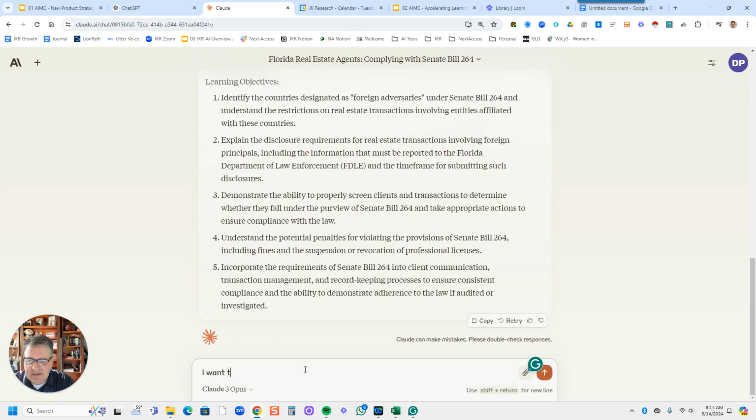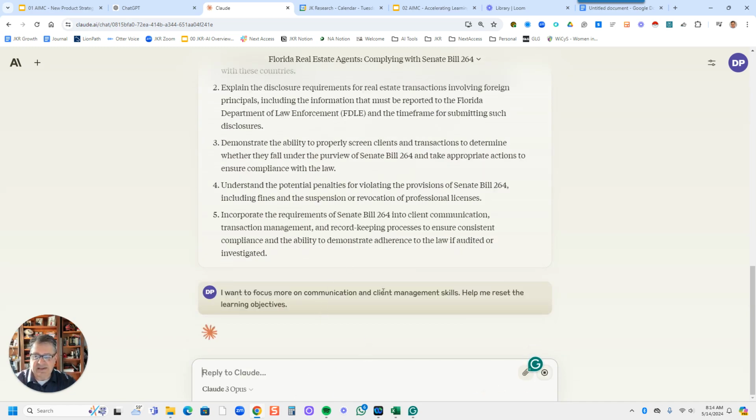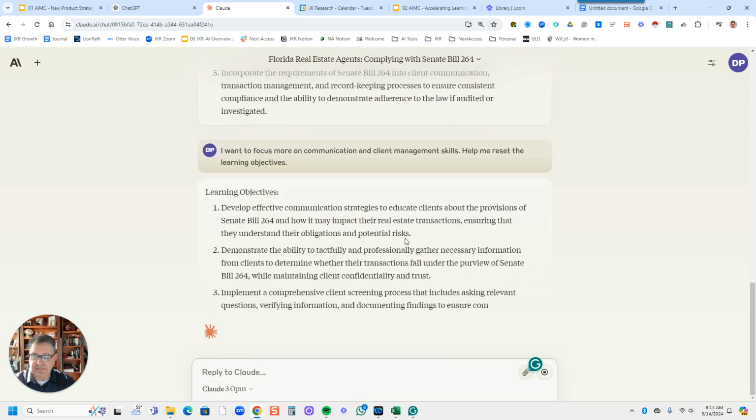Say, I want to focus more on communication and client management skills. Help me reset the learning objectives. So say we want this to be more on the skills side, as opposed to just being able to regurgitate the law. So let's do this here, and let's see how this changed. There we go. This is really cool.